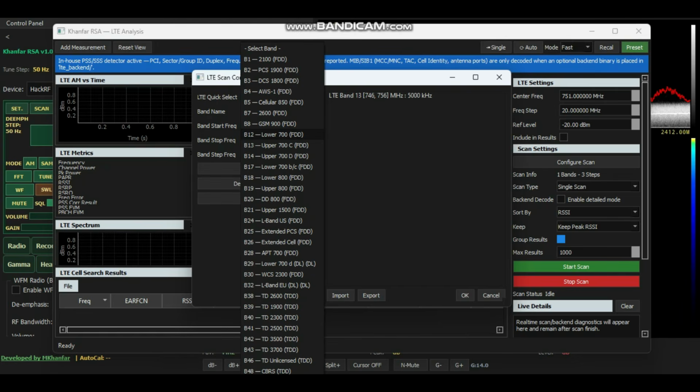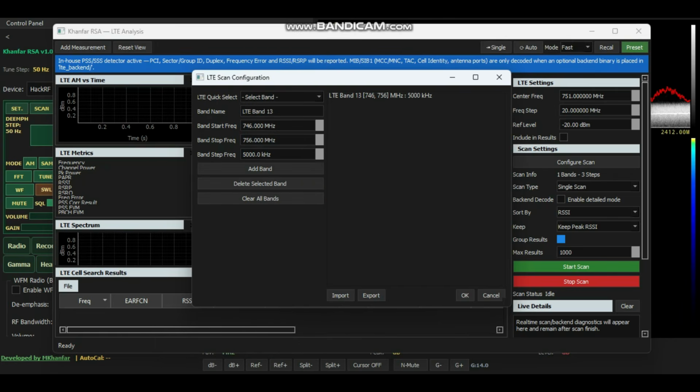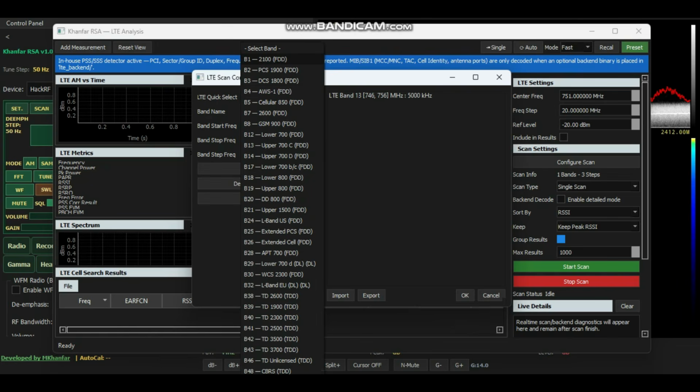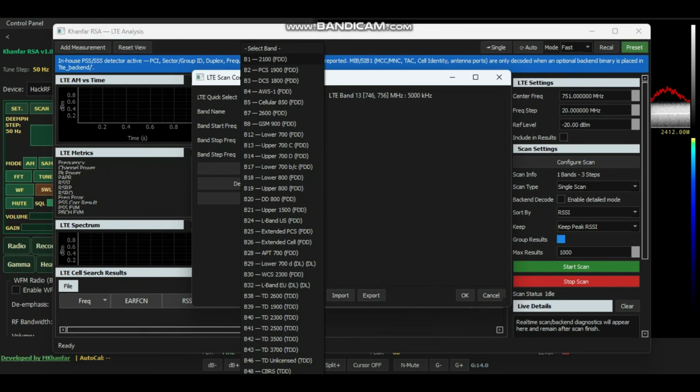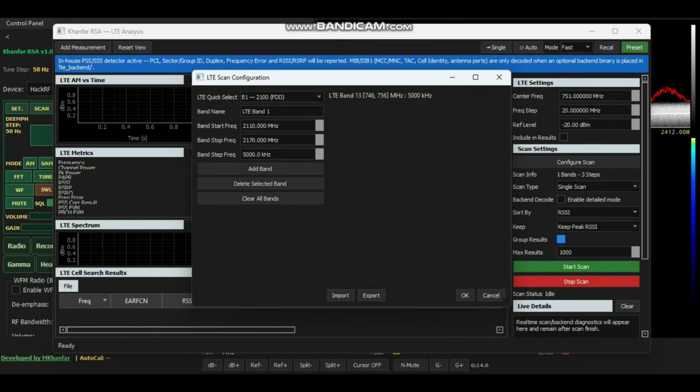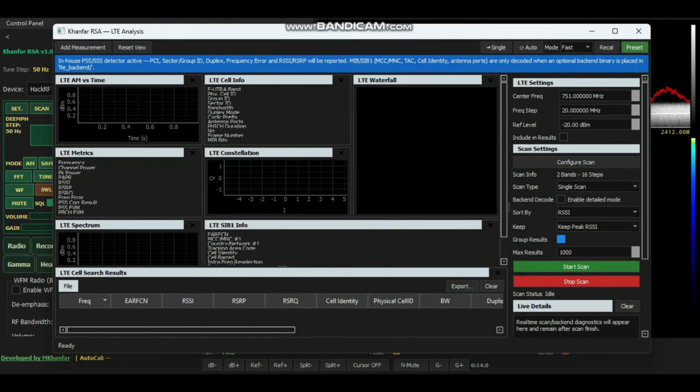Depends if you are getting LTE signals. That depends on it. Right now where I am, I'm not getting any LTE signals, but just choose any band you want. So if you want to look at the 2100 band, you can also do that. I'm just going to leave this default. So the way you do it is actually, let's select the band first and then add band and then click on it and click OK.